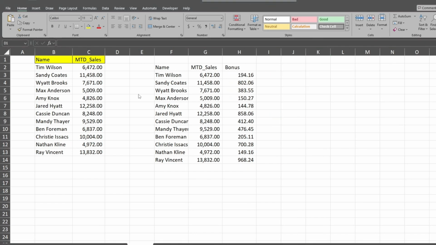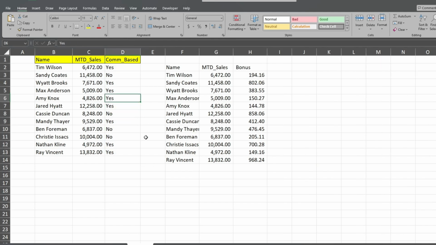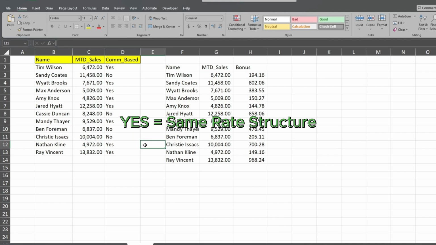Now we'll add more scenarios to this example. We'll include a yes-no column that indicates if a rep is commission-based for getting a bonus. If a rep has yes, the commission is the same rate hierarchy as the previous example. If no, then the rep receives a flat $250 bonus regardless of how much they sell.